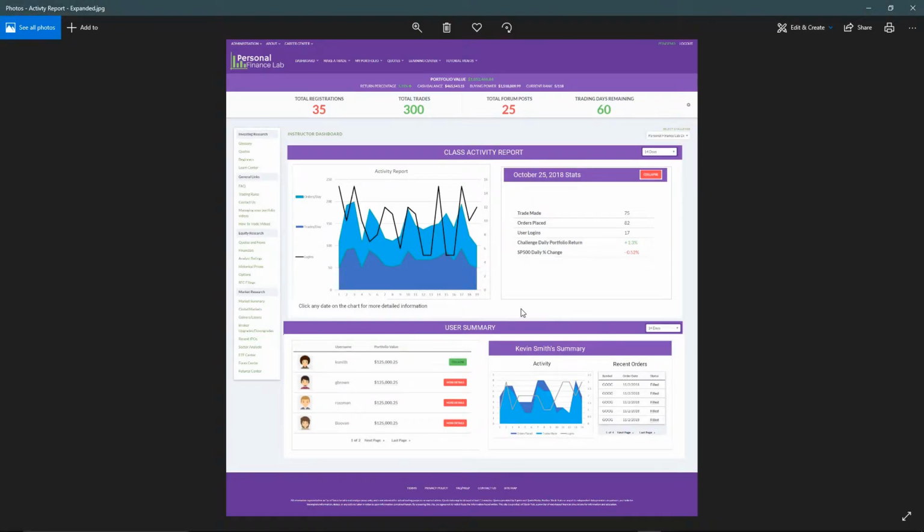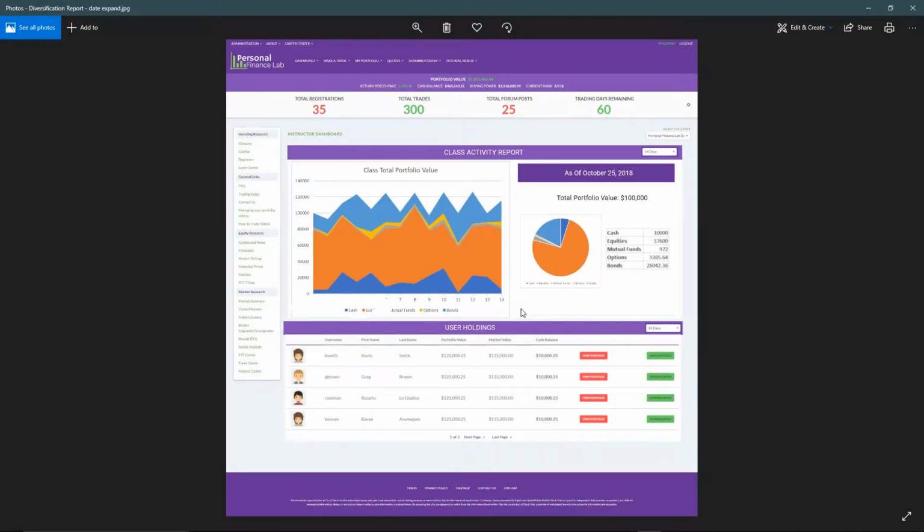So again, this is subject to quite a lot of change because it's still in development, but the idea here is you'll be able to see at the top here, this is how your class as a whole has broken down their investments by security type, where you can see a stacked line chart as well as a pie chart. The stacked line chart will go up to the class's total portfolio value for that day, so you can see as a whole how they're doing. And the user holdings will be how each individual student is breaking it down.